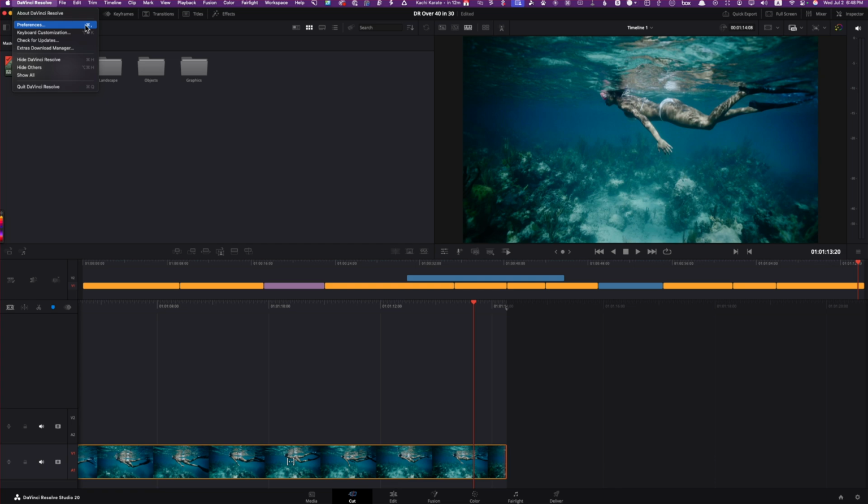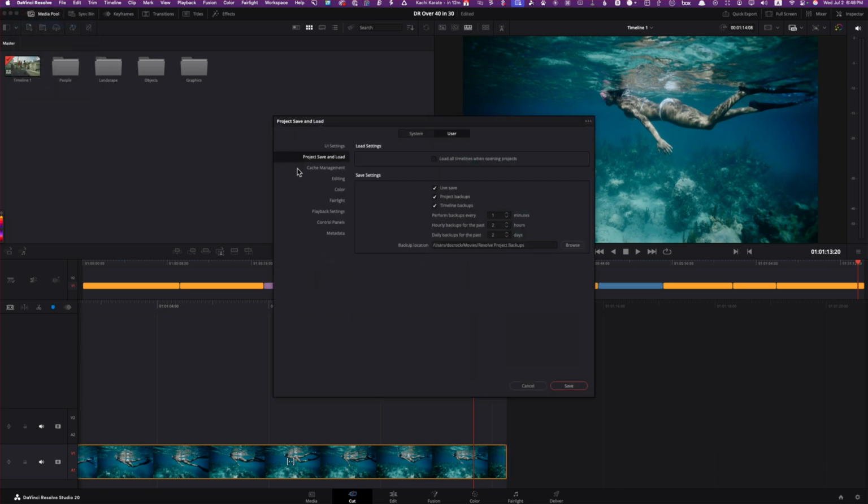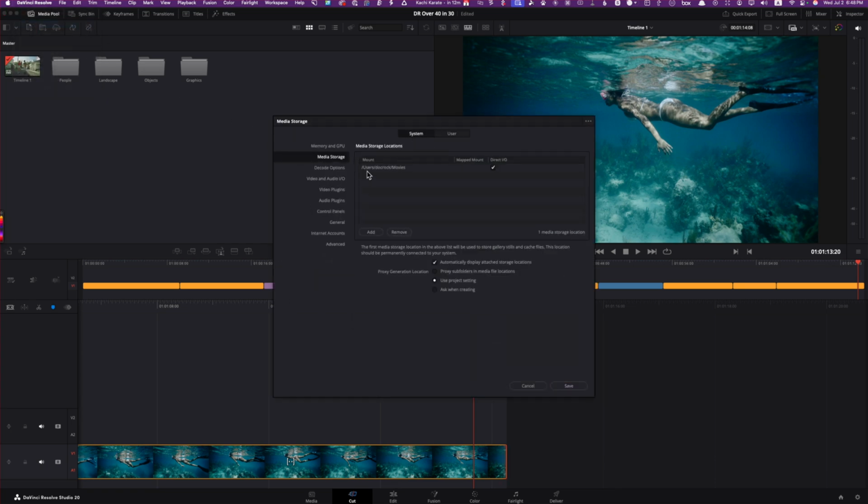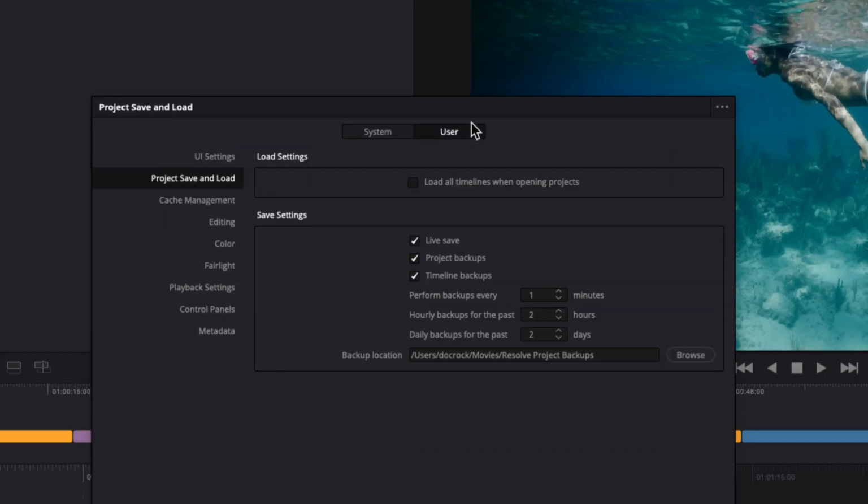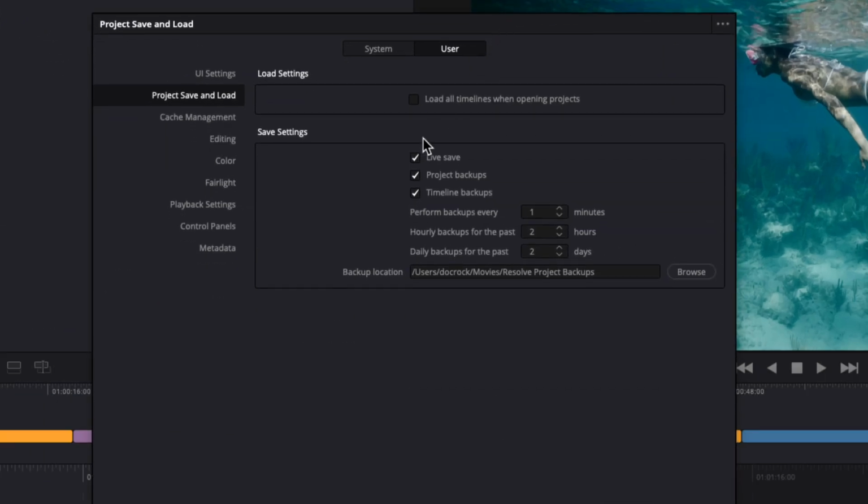I just hit Command comma because it's Command comma in every Mac program. So what you want to do is click on this user button here. You want to click on user, and I want you to see where you have live save. And then you want to have project backups turned on. This is not checked by default, so you want to have that turned on. And then you want to say timeline backups.